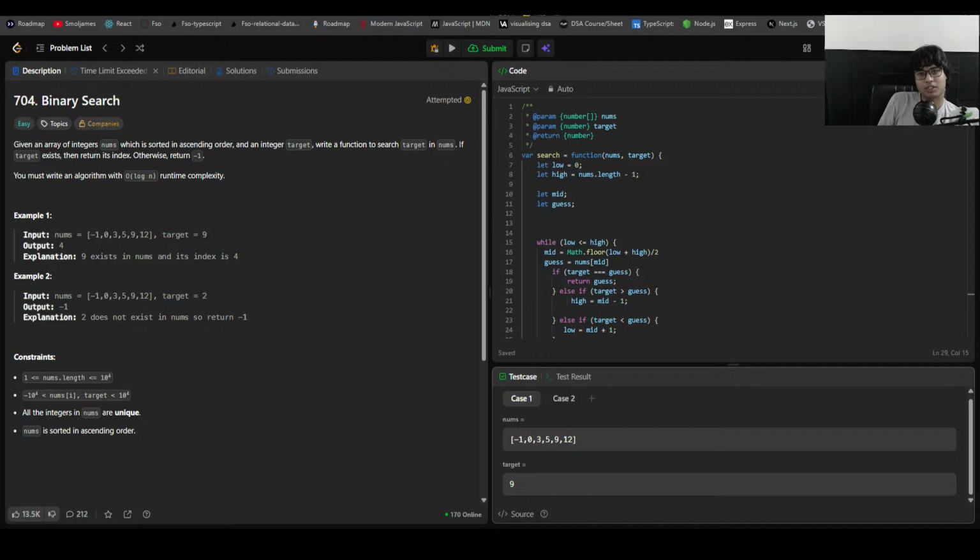Status, what actually does it mean? Your code is too slow. It didn't finish within the allowed time. In interviews, you fail performance expectations. You got TLE. You likely wrote an infinite loop or worse.